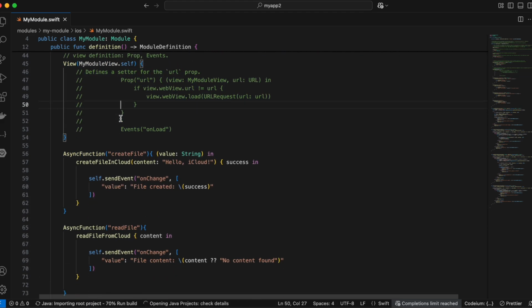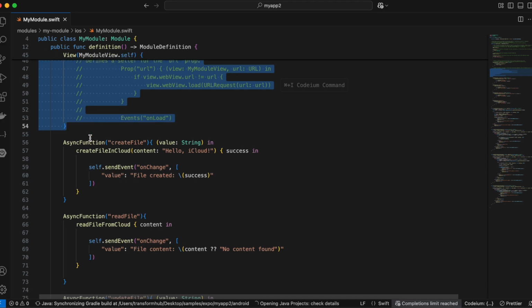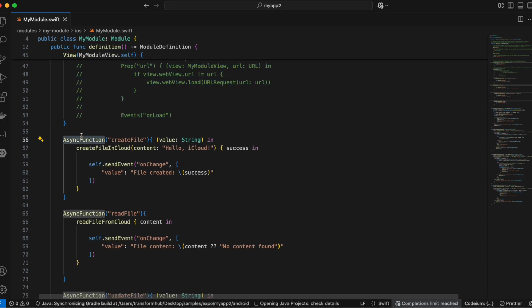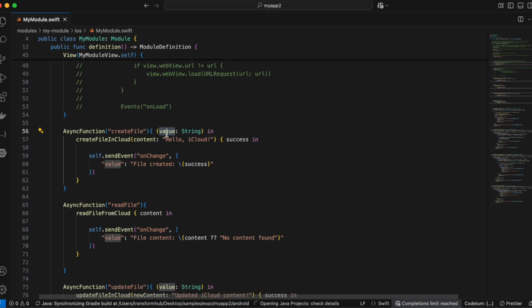Next, once this particular code ends, you just have to create a function. Again, the function name should be the same as what we have defined inside our TypeScript file. So in our case, it is create file. It takes a value of type string. Now I have created another method called create file in iCloud, to which we will be passing this content. Sorry, I have hard coded that, so you will have to use something like this. I'll show you this method in a bit, but once the method returns a response, we send this back to the React Native side. So that's what we are doing over here.